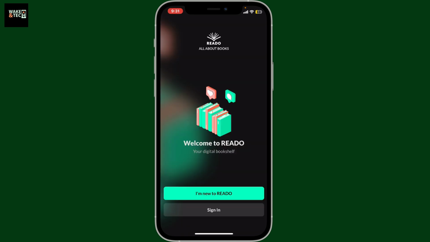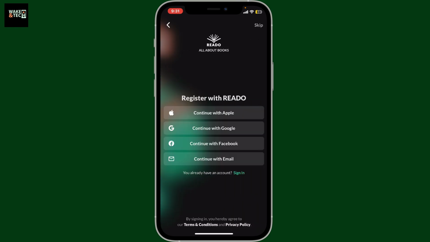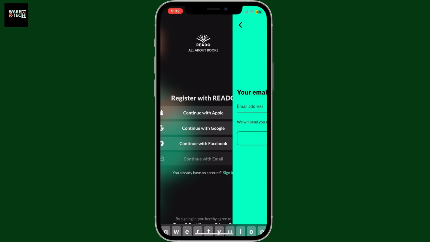Now, in the first welcome screen, to create a new account, go ahead and tap on I am new to Reado. On the next page, go ahead and choose one of the options to sign up with. You can continue signing up with your Apple ID, Google account, or with your Facebook account, and even with your email. I'm going to choose the continue with email option at the bottom.